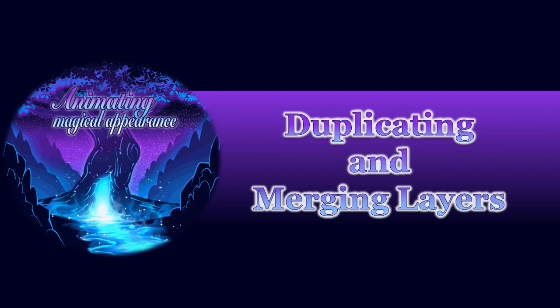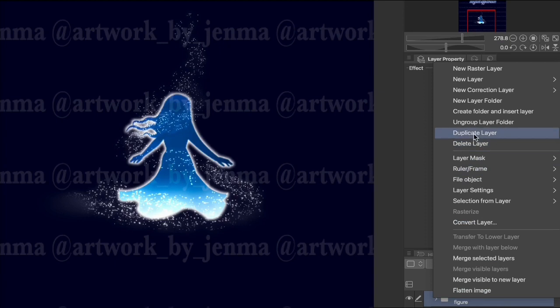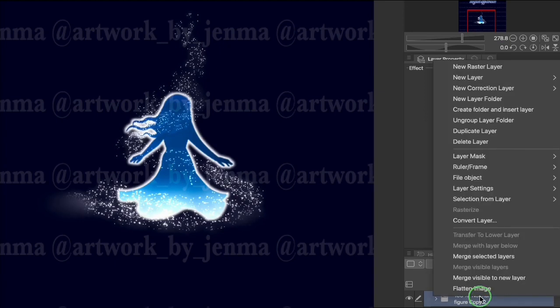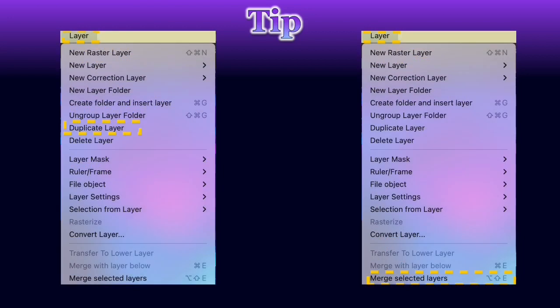Duplicating and merging layers. After drawing the figure or object in a folder and the raster layers, I duplicated the layers and merged the layers into one. Tip: click Layer, then Duplicate Layer to create copies of your layers, and then click Layer again, Merge Selected Layers, to combine the layers into a single layer.